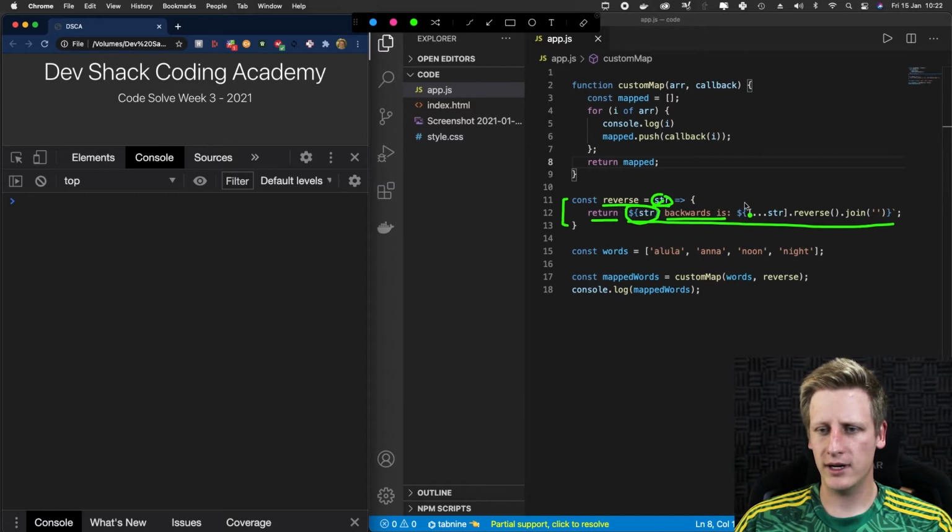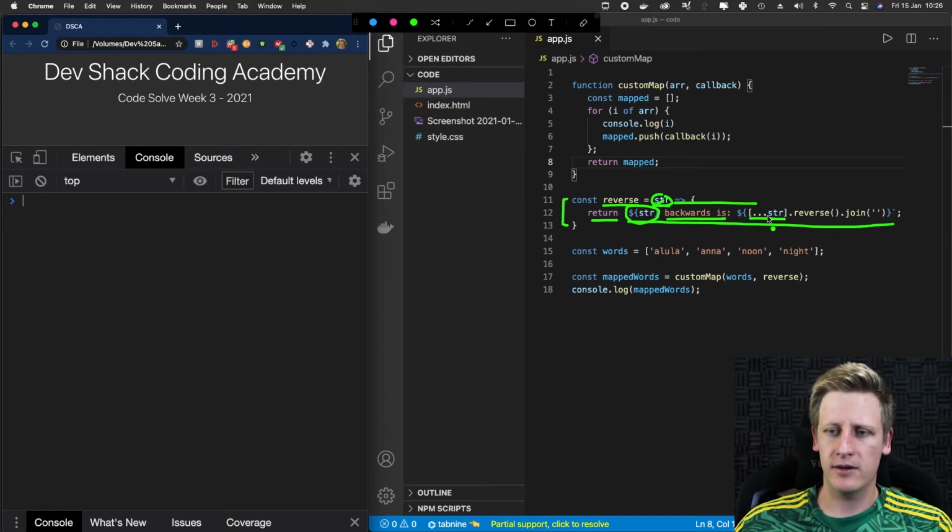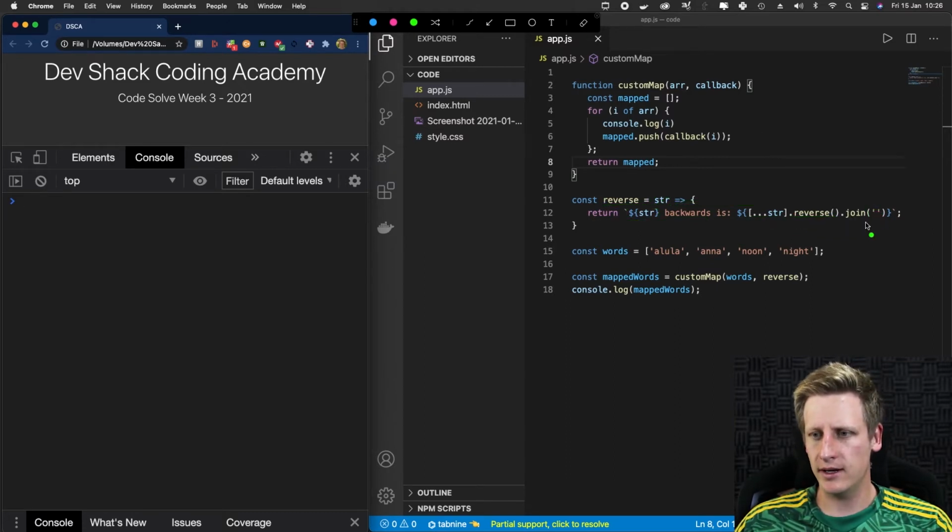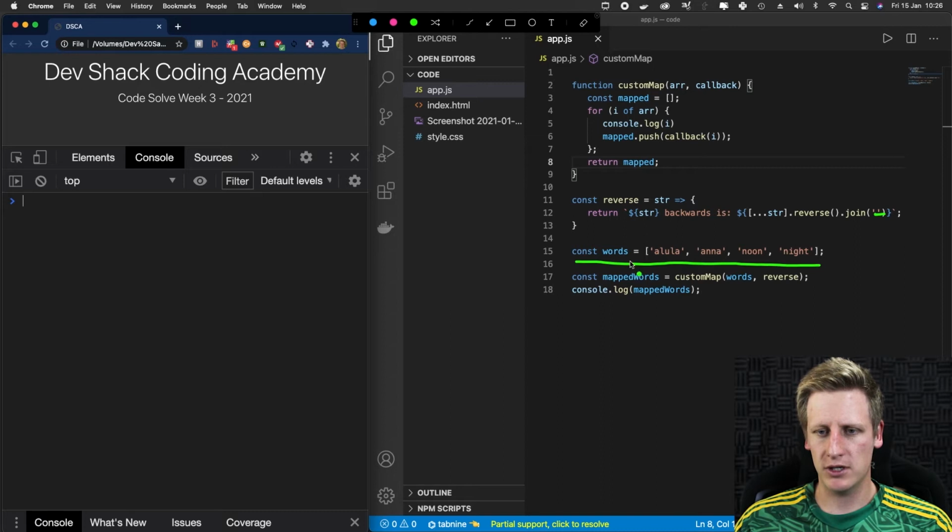What I've done is I've used the spread operator here to expand the contents of the string, and then I apply the method reverse, which will reverse the contents of that string, and then I join it with no spaces in here. So the idea is that we take an array, which I've got declared here, an array of strings, and then we can pass it into this customMap function.